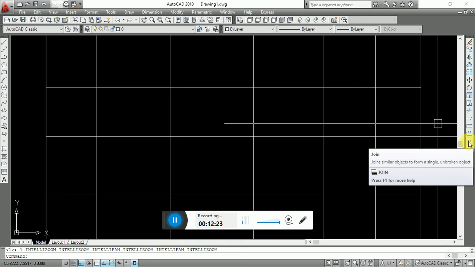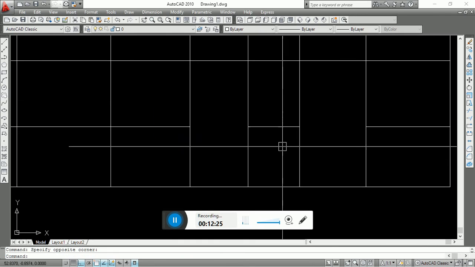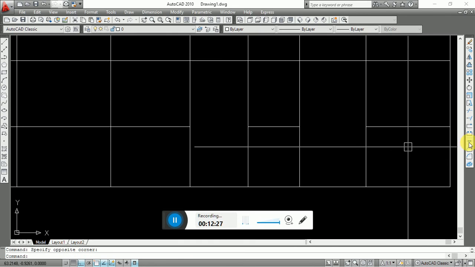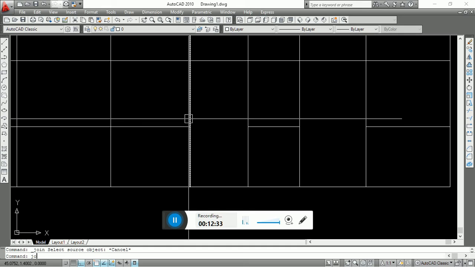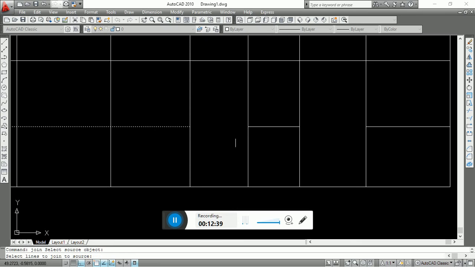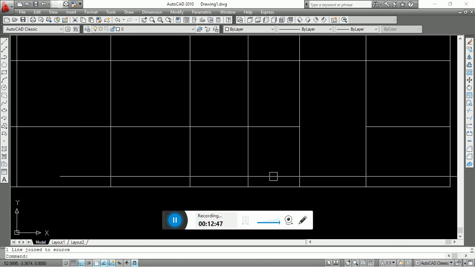Now I will show you how to join the lines. I want to join this line with each other. I will click here, join, on the toolbar. Otherwise I can type JOIN. See in the command line, join and space. Click on this first line and second line by using a left click of mouse and then right click of mouse. See, the line will join.